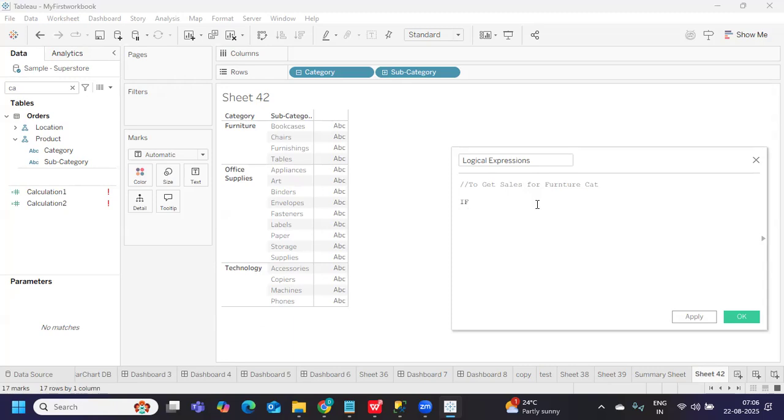So what is our requirement? We want sales where category is furniture. After if, the expectation is that you will provide some condition here. If my category is equal to furniture. Remember, furniture is textual in nature, or a string type, so I'm giving that in quotes.